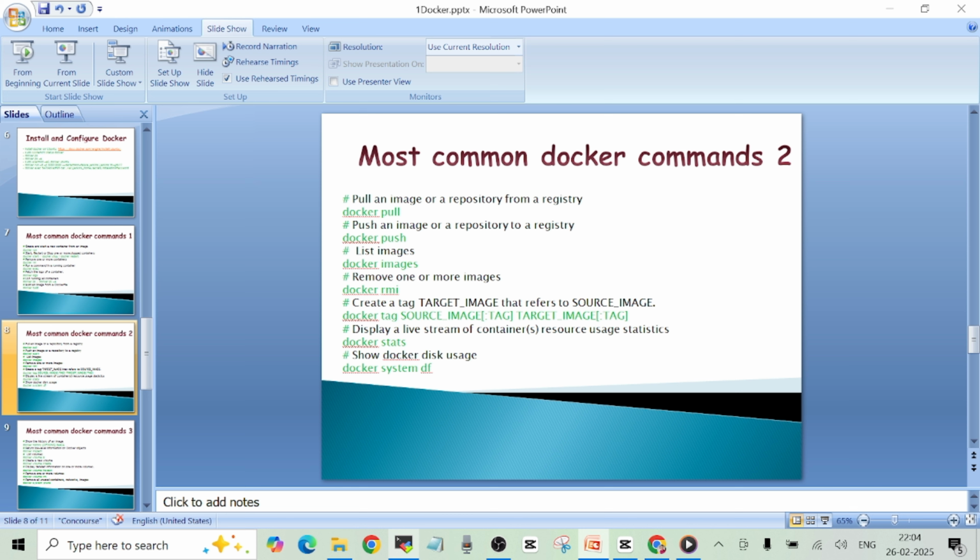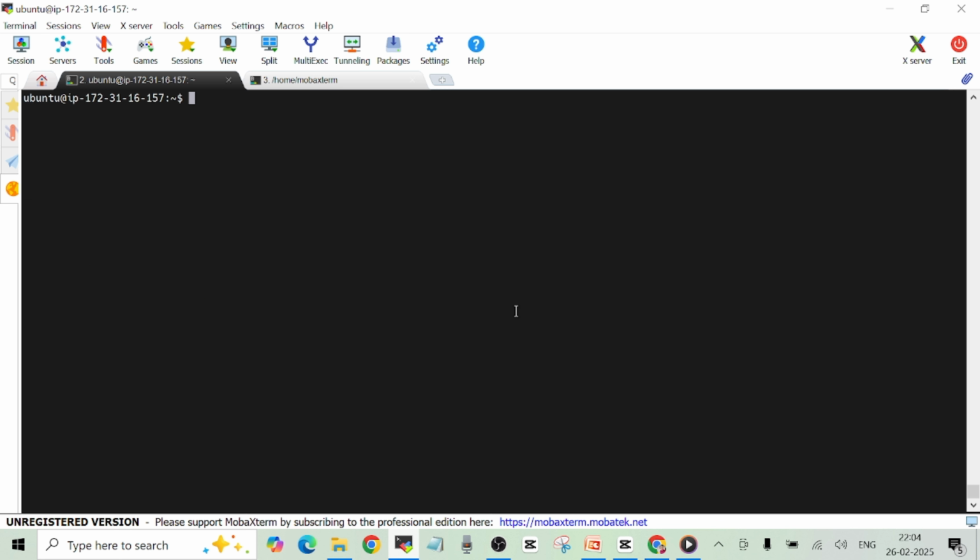Then docker stats, to display a live stream of container resource usage statistics. Whatever the resource utilization of your Docker containers is, you can see it with the docker stats command. So let's go here, clear the screen, and do docker stats.